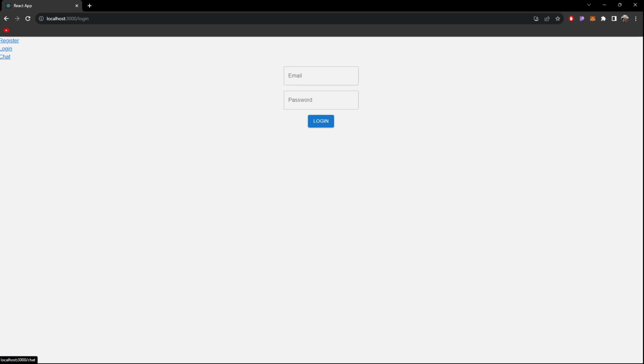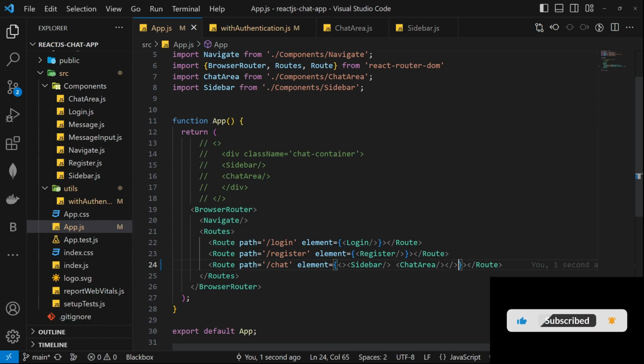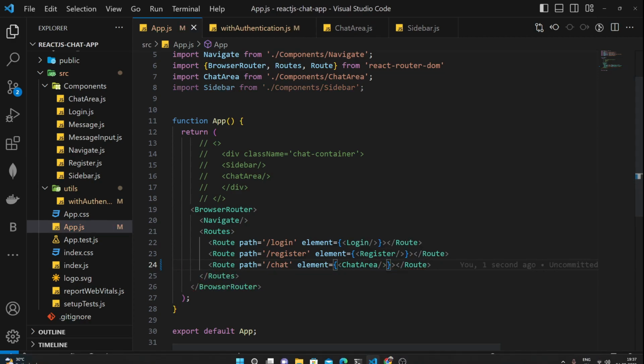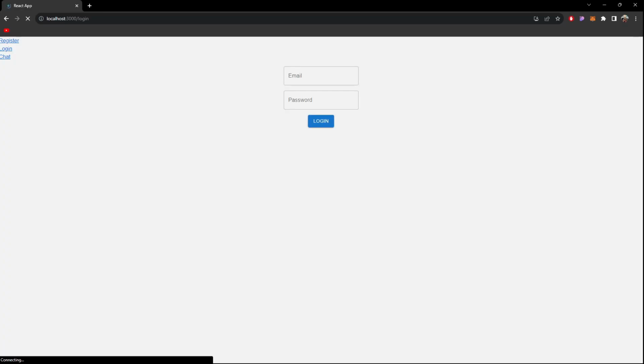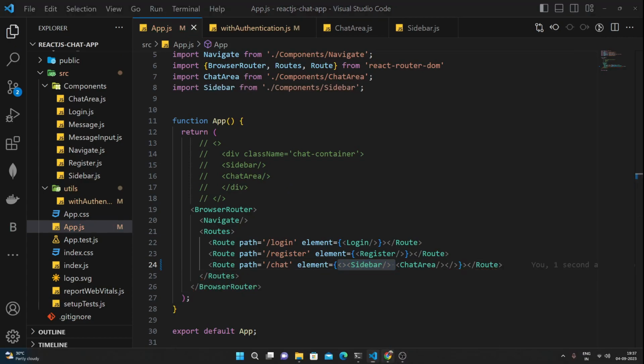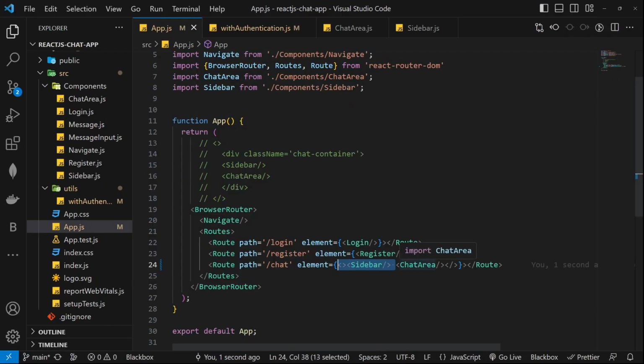Okay, moving on. When clicking on this chat, you can see this flickering happen. That's because we have two components. When we click on the chat page, we are actually returning two components. Let me just show you. If I remove this sidebar and just render the chat area, then you can see that flickering is not happening. And when I keep this sidebar, that flickering is happening. That's because we haven't wrapped our sidebar component with authentication, and that sidebar is trying to render itself, but that cannot happen because the chat area cannot be rendered.